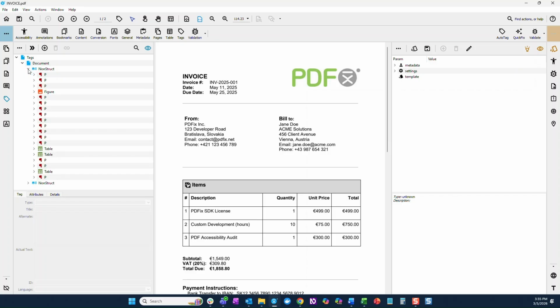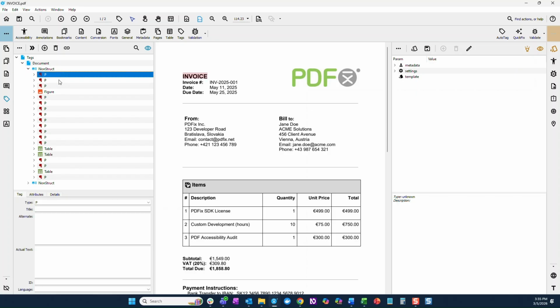Looking at the tags that were created, there are two non-struct tags. When I open those, I then find a number of paragraph tags, a figure tag, and multiple table tags on page 1. When I select the various P tags, I can see that some of them are not correct for the content, and the reading order of those tags is also incorrect. In addition, when I select the figure tag and check out that tag's properties, I can see that there's no alternative text assigned to that figure tag. So, while auto tagging has been completed, there's still some remediation work that I would need to do.